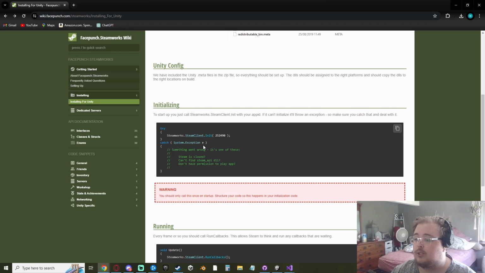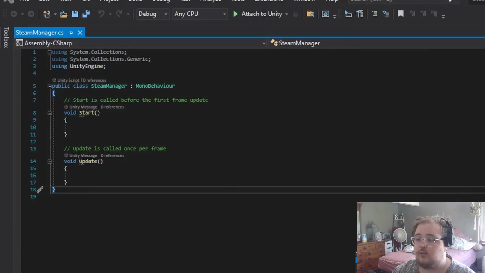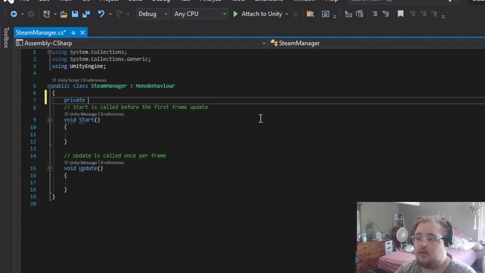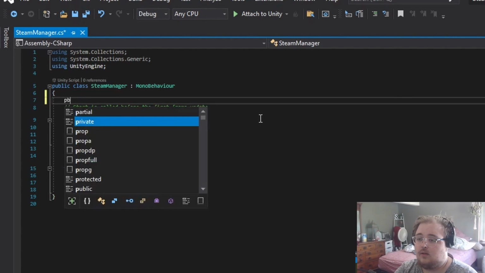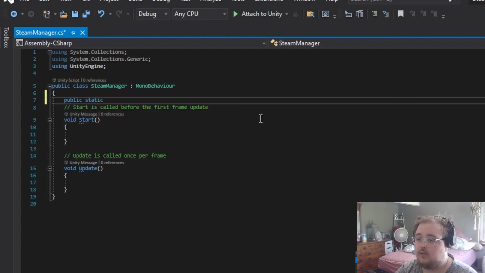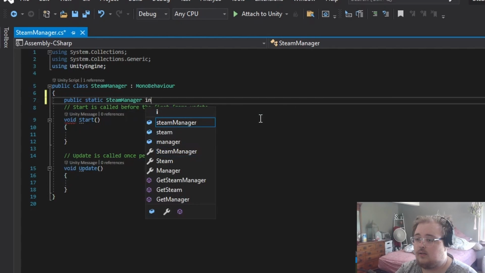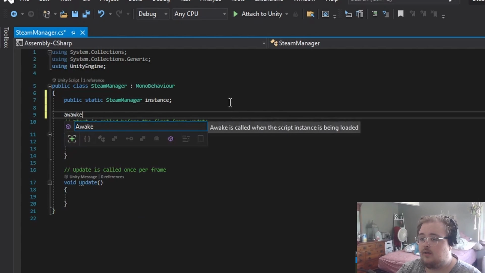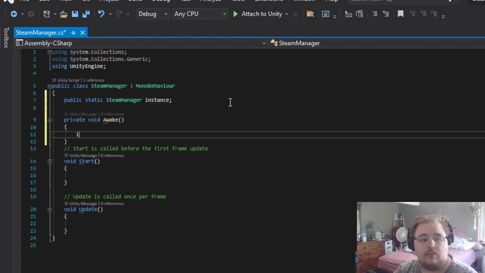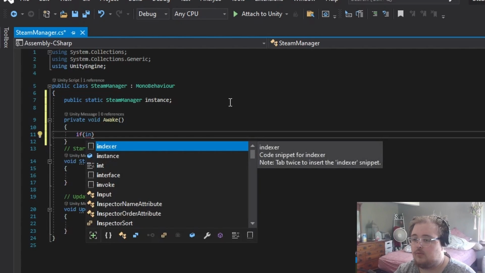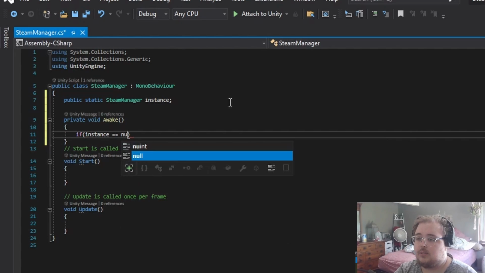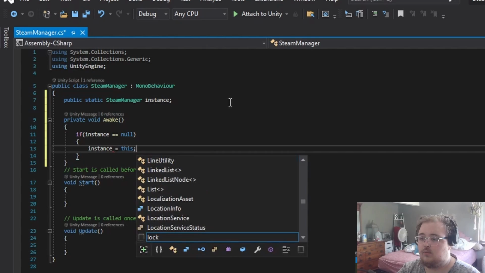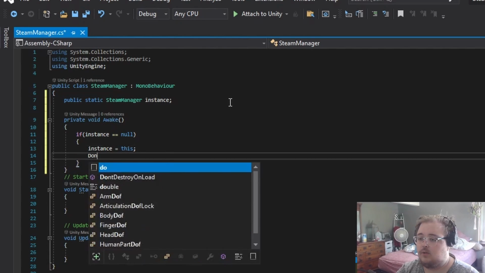Okay. And so the way that we're going to do that is that we're going to need to create a singleton instance of this. So let's go ahead and do that instance. And so basically what a singleton is just a way to make sure that there's one instance of something. And so if instance is equal to null, then we're going to set instance equal to this, and we're going to set don't destroy on load.